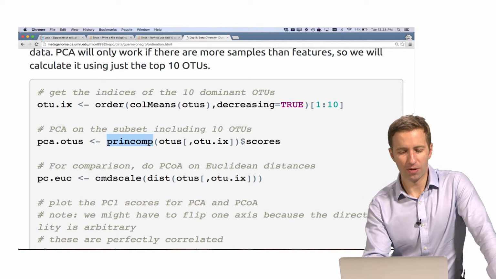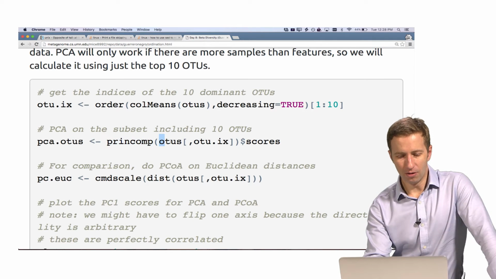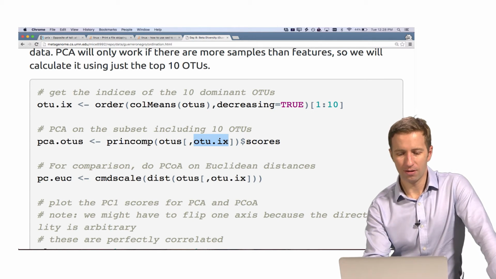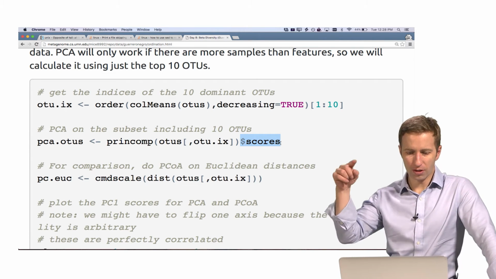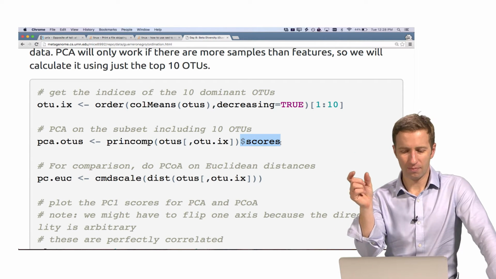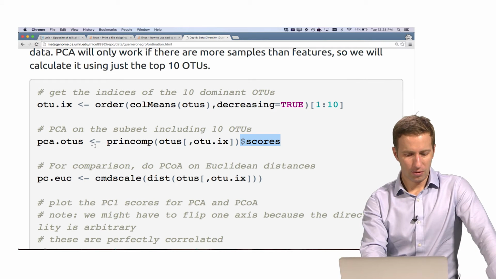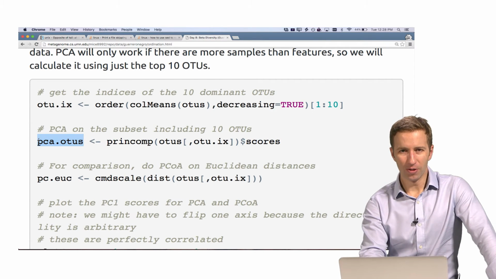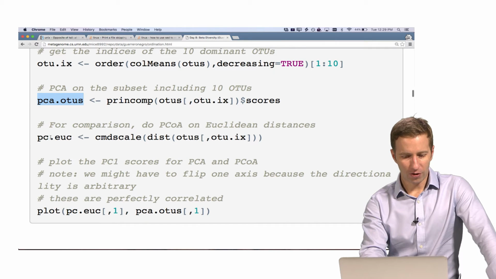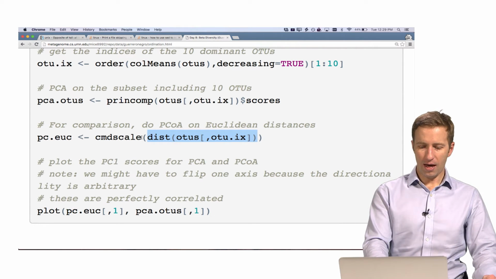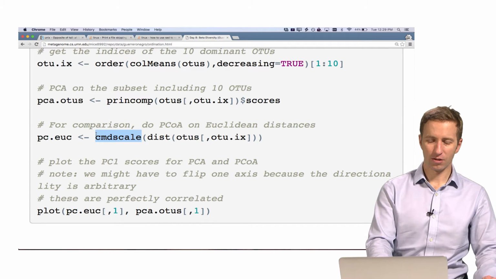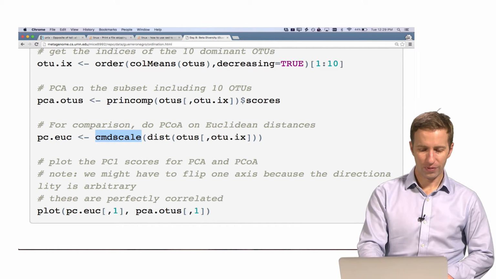And now here's where we do principal components analysis in R. So we take the OTU table, pull out just those 10 dominant OTUs, and run princomp, that's the function for PCA, and the $scores is going to extract the scores matrix from the result. So we store that in this pca.otus variable. Then for comparison, we're going to calculate Euclidean distance on the same subset of the OTU table, and then do principal coordinates analysis, or cmdscale in R.